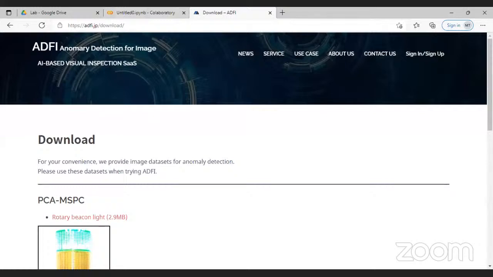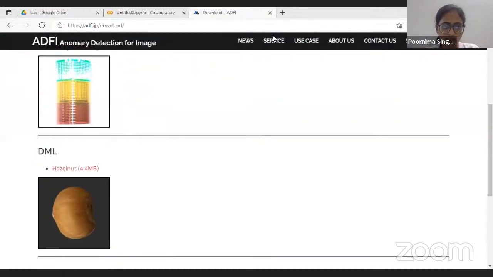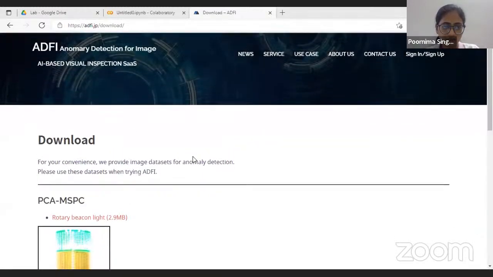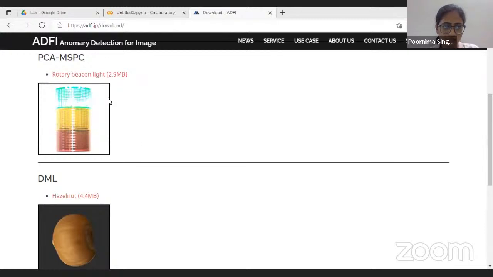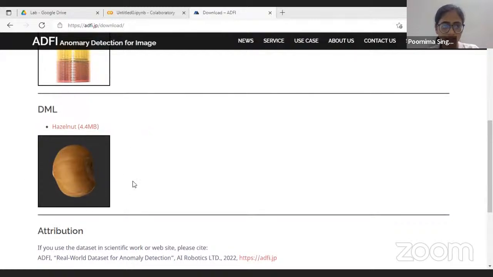I think I have it. So this contains two different data sets for anomaly detection. One is the rotary light detection, and the second one is hazelnut crack detection. We are using the hazelnut crack detection data set. It is a small data set, as you can see.